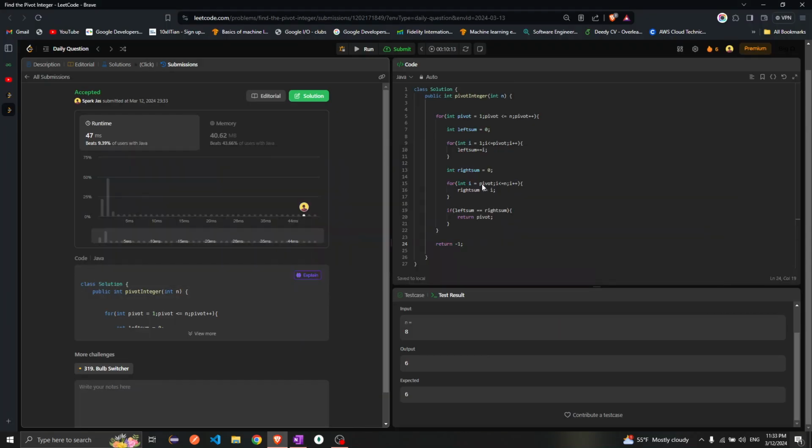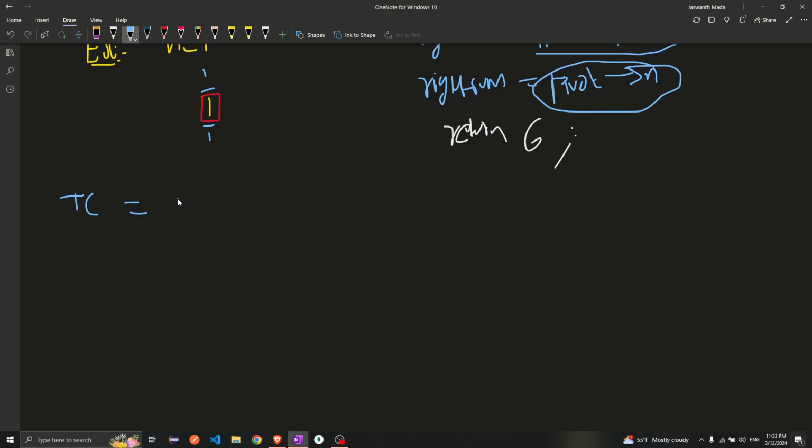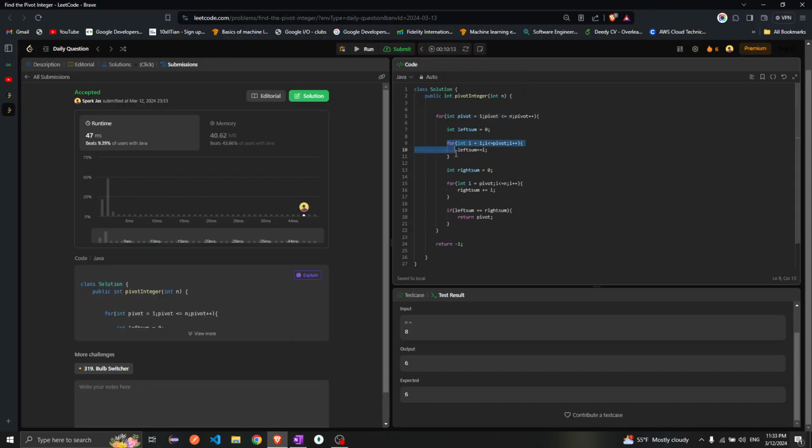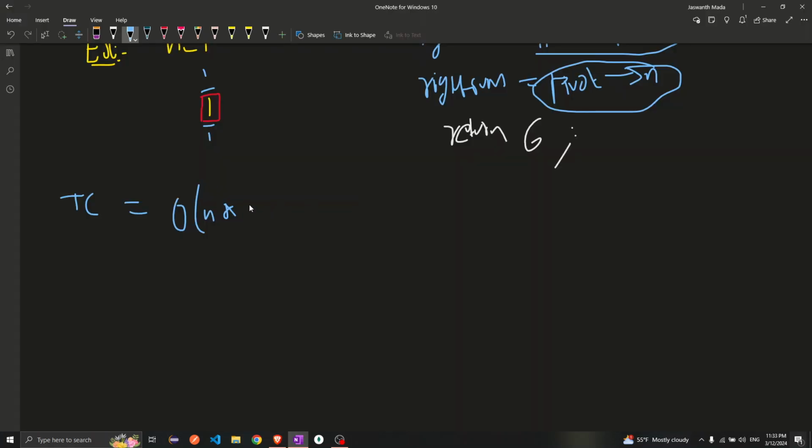The time complexity is, we're basically using this loop which goes from 1 to n, so which is order of n into this loop goes from 1 to pivot, which is half, and this loop goes from this half to n, right? So inside the loop also we're again going n times. So our time complexity is order of n square. The space complexity is, since we are not using any extra space, order of 1. So this is not an efficient approach, right?